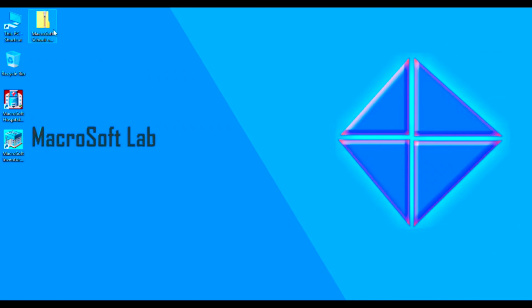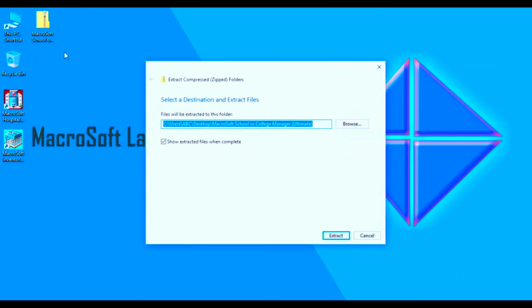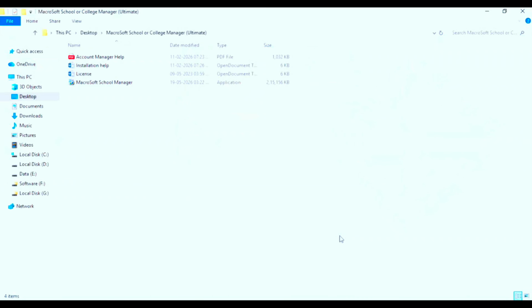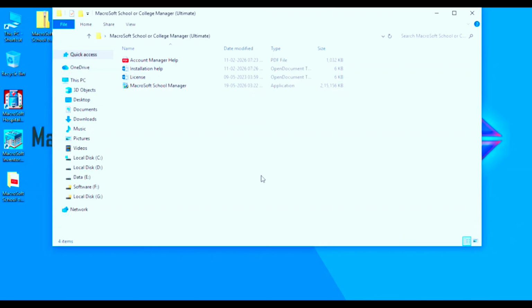To extract the installation files, right-click on the zip file and select the Extract All option. Select the path and click the Extract button. This will extract all the files contained in the zip file. You will see a file named MacroSoft School Manager.